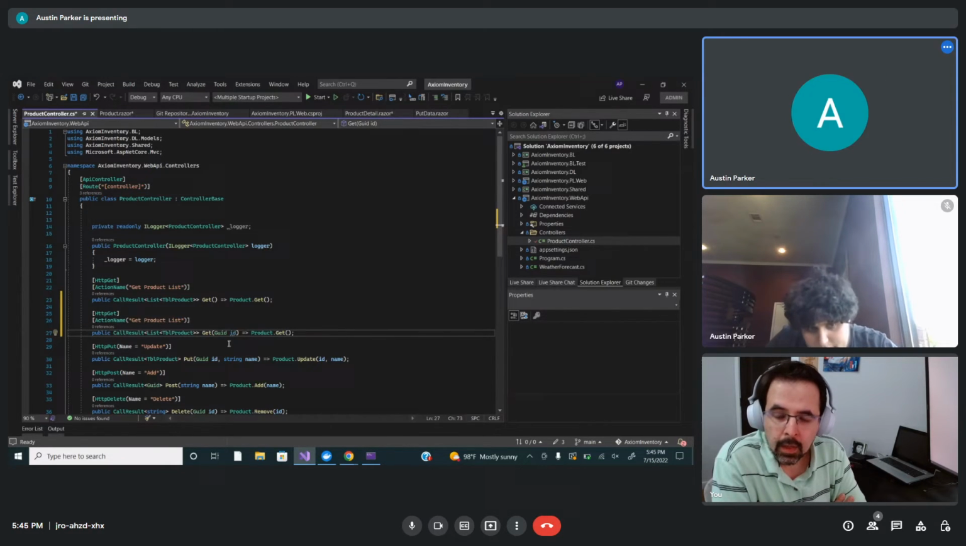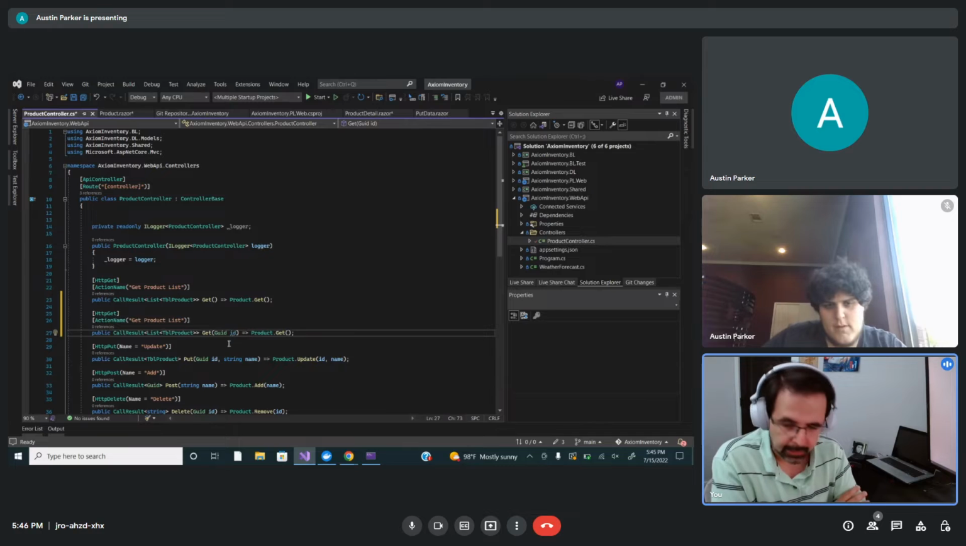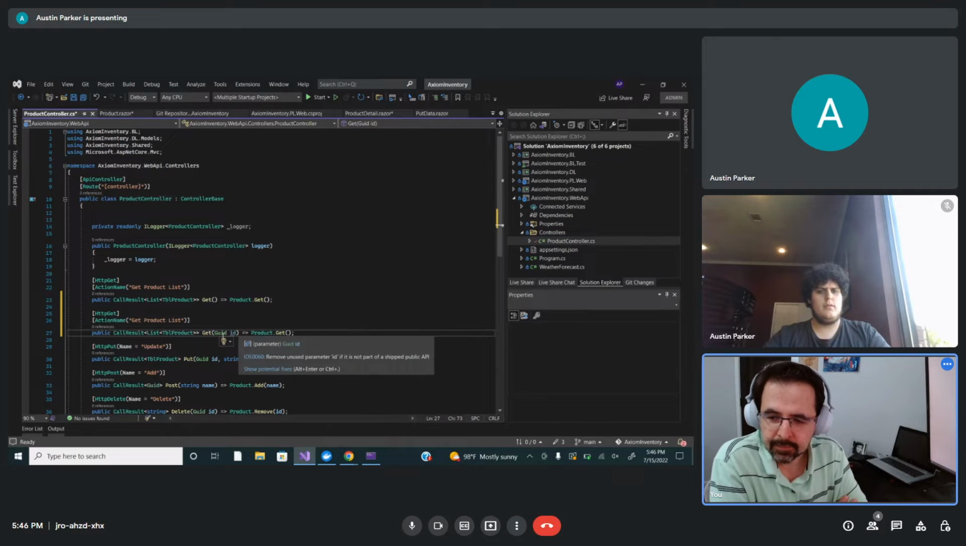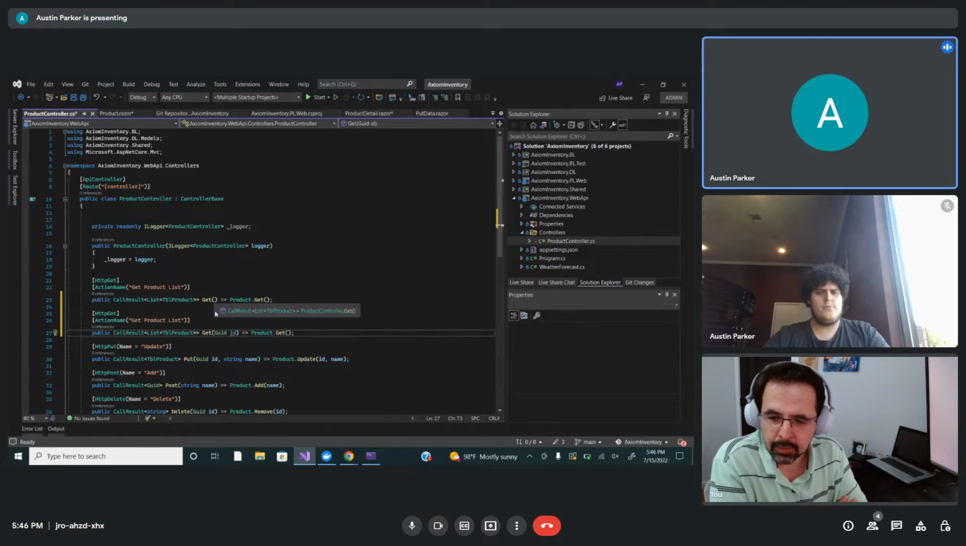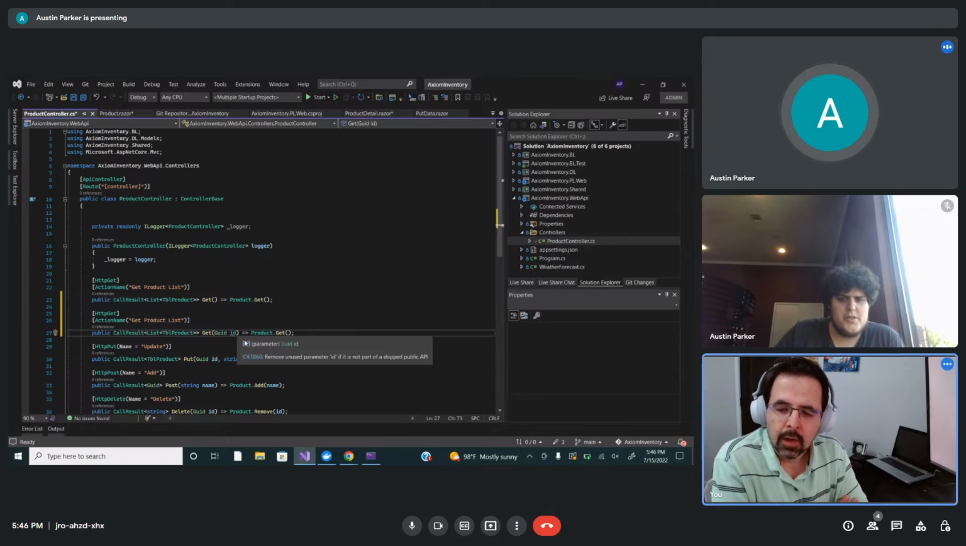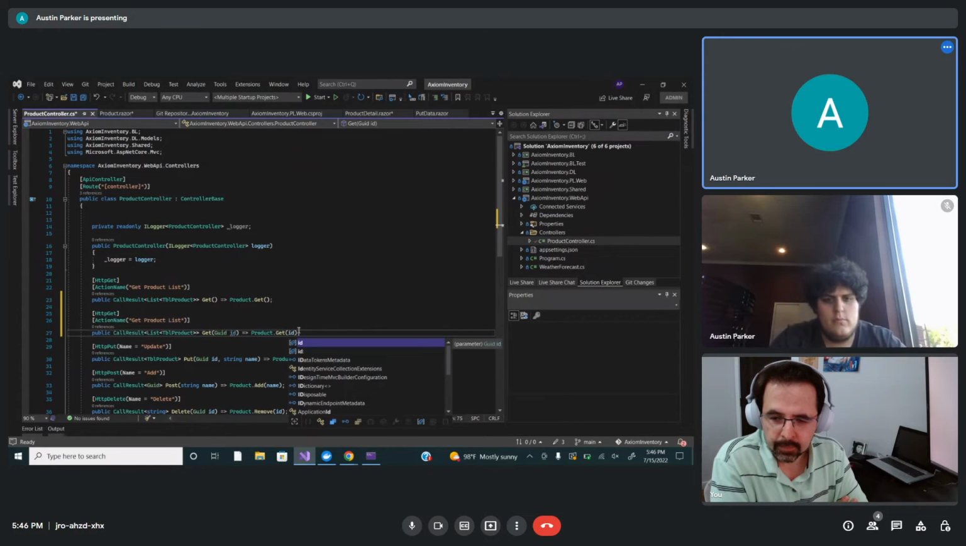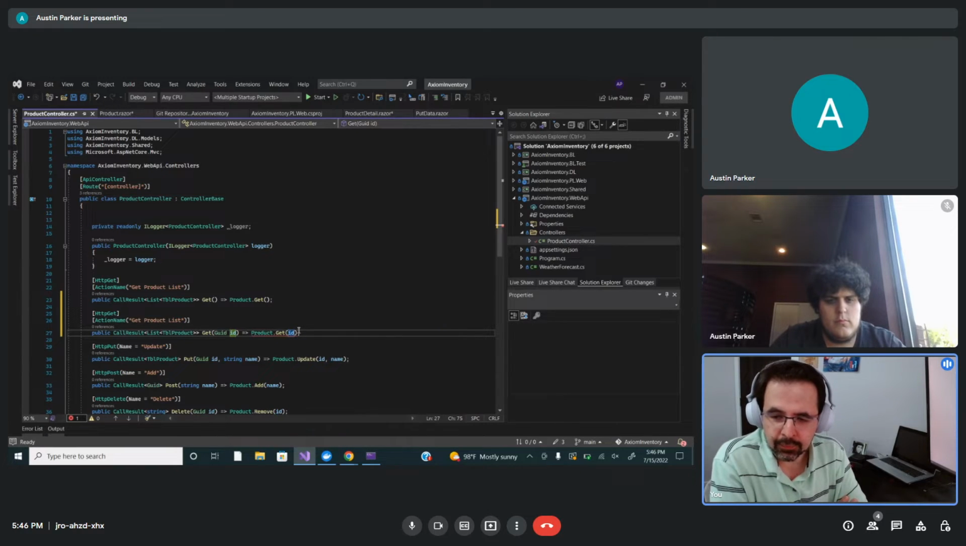If you just type in ID, does it take an ID? On that get, product get. On the thing that you're hovering over, that your cursor is on, is blinking right now. See that it has one overload? Okay, I bet that overload is ID. So just type ID.